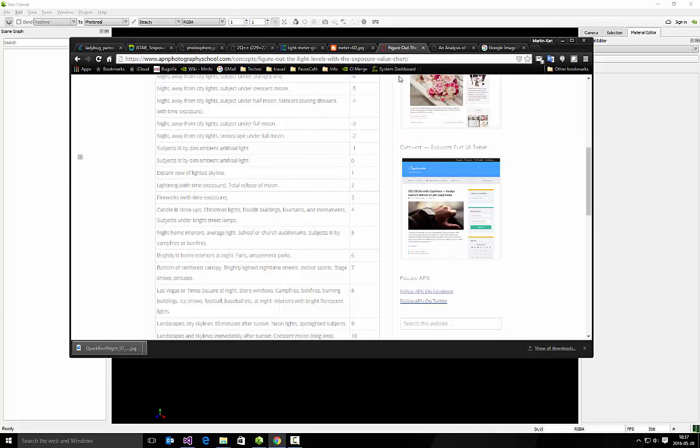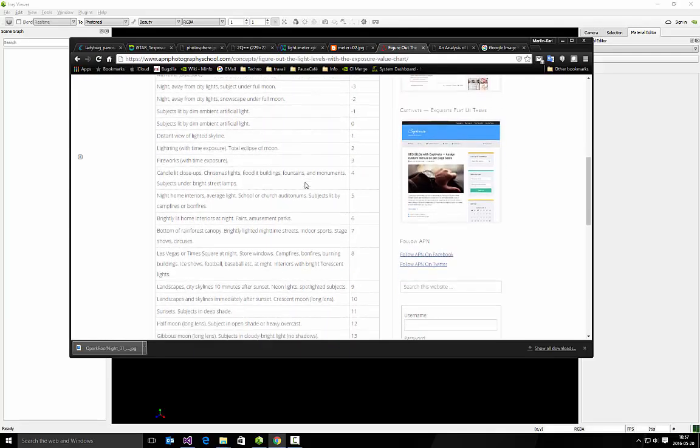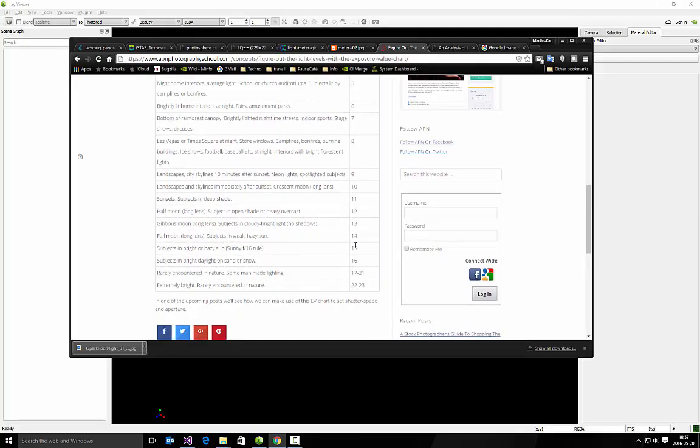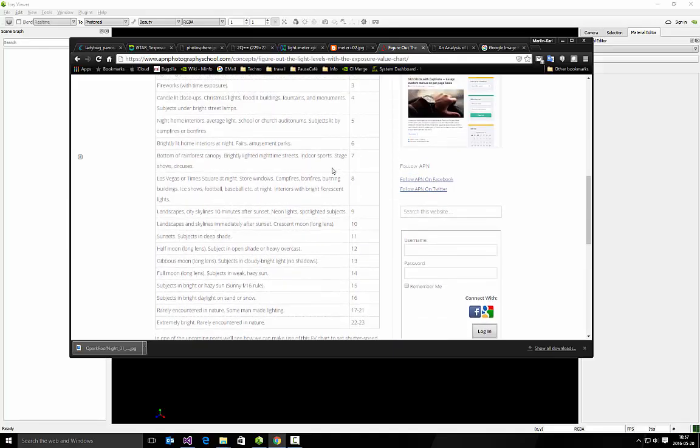So what corresponds to EV? For example, EV15 is typical for subjects in bright or hazy sun, whereas something like 7 would be something like brightly lit nighttime streets or indoor sports places.